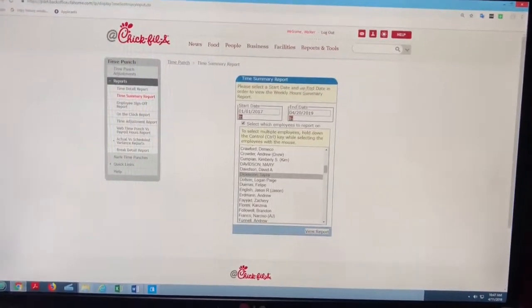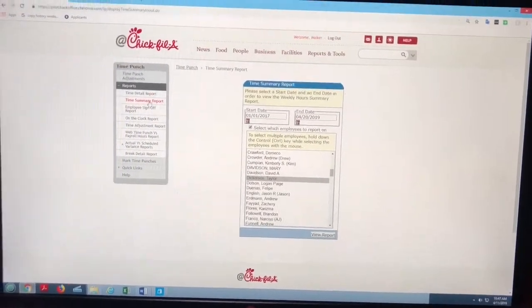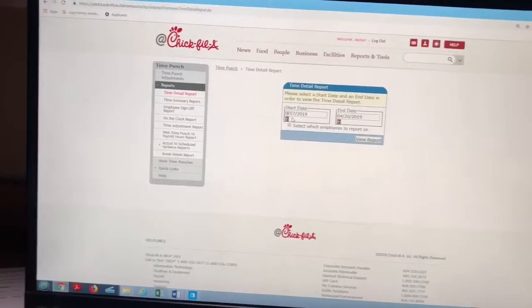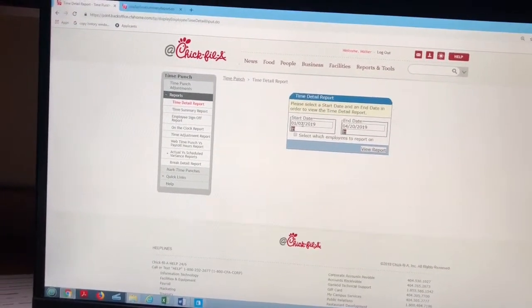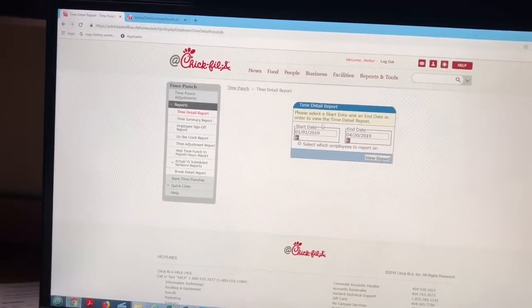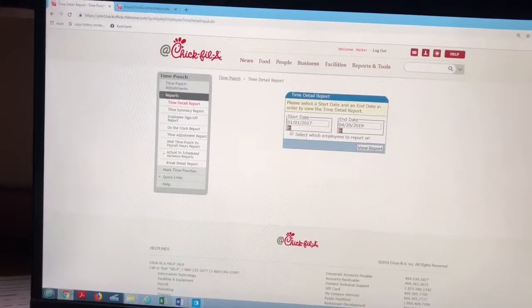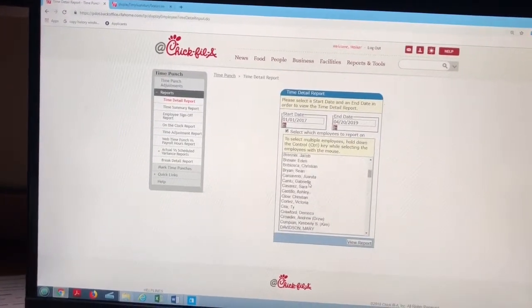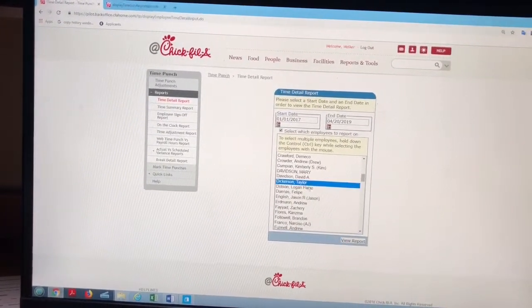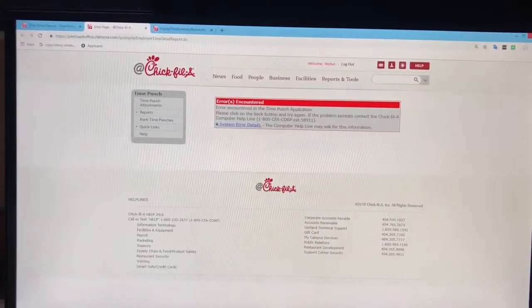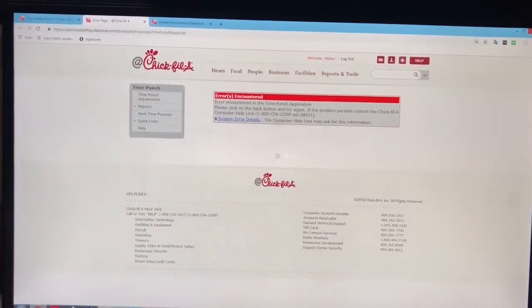So this is not actually the report you want to get. You actually want a time detail report. So we'll do the same one, 01 of 01 of 2017, up until now, and select the employee we want to terminate from the system. When this has happened, that means they have worked longer than that time, so you'll have to go in shorter increments.